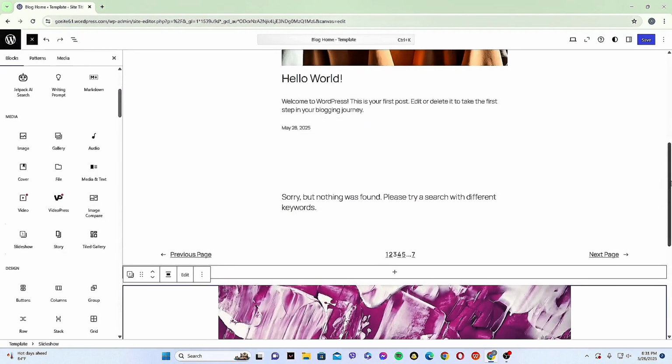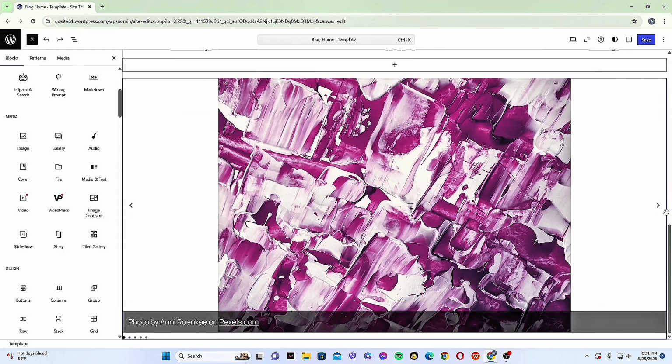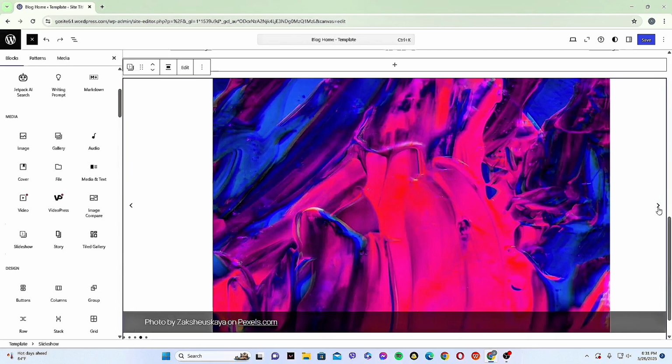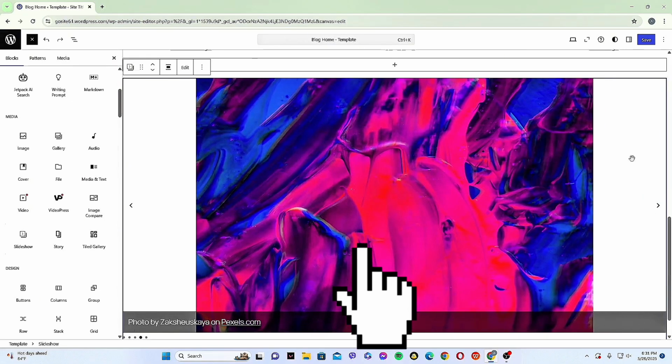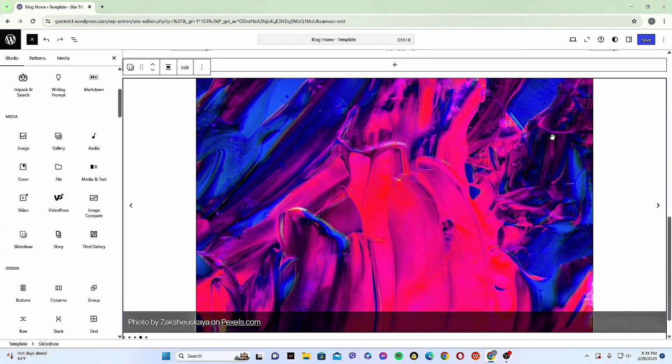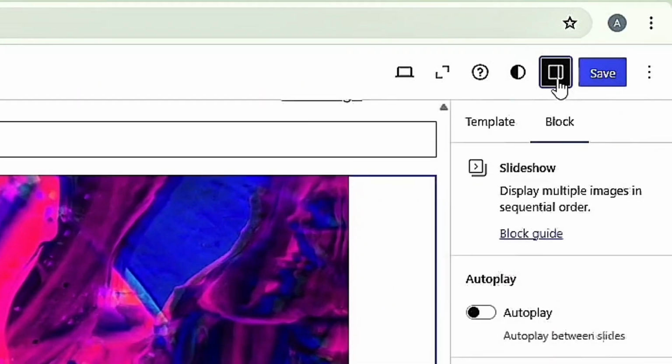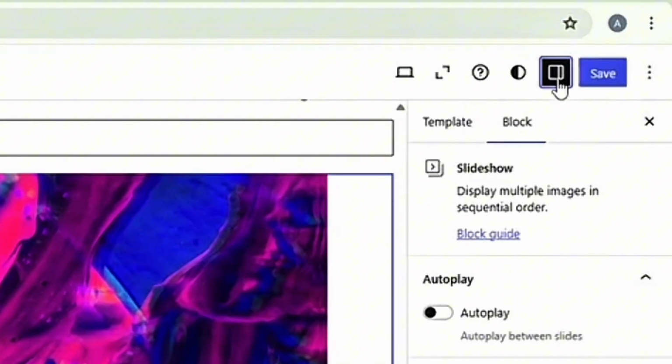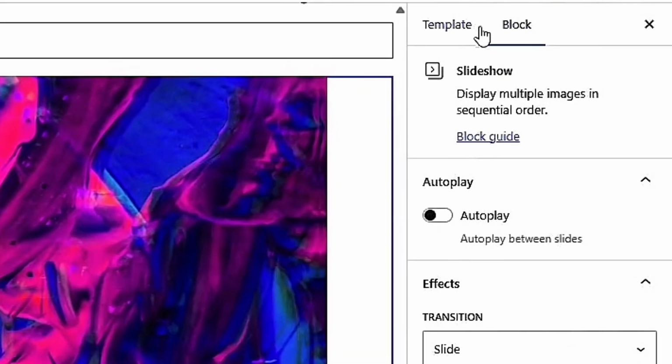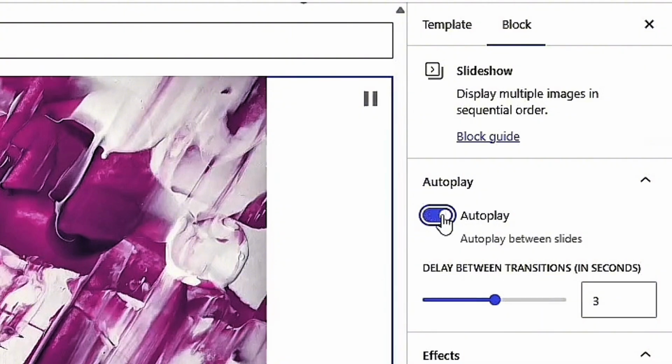Now, go to the section that contains your image carousel and click on that block. A settings panel should appear on the right side. If it doesn't, click on the icon in the upper right corner to open it. Under the block section, look for the autoplay option and toggle it on.